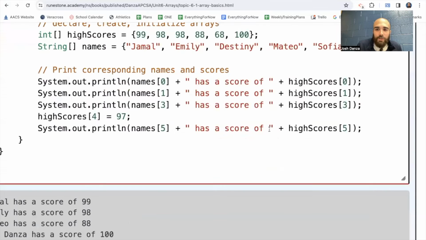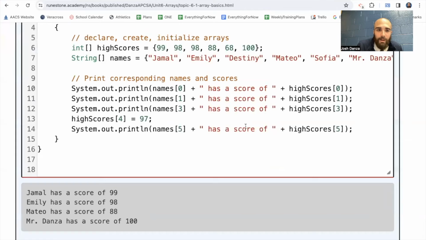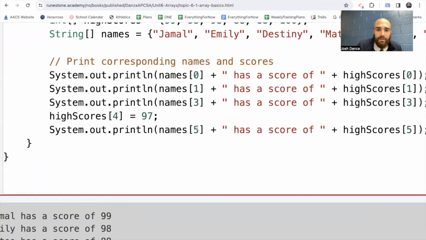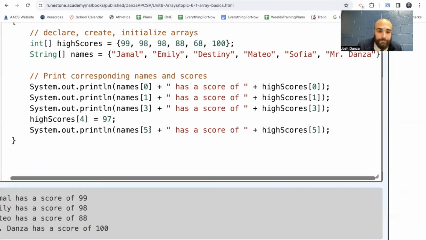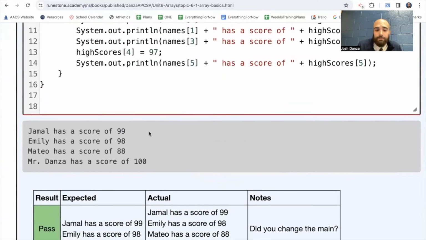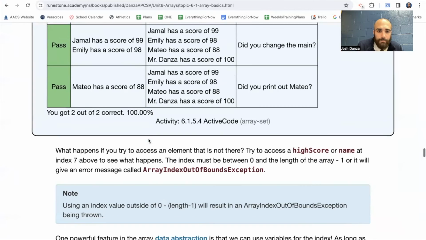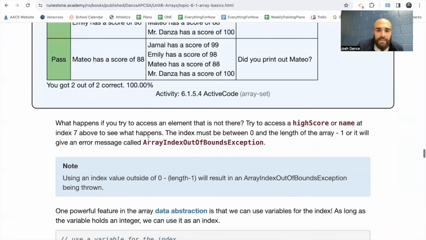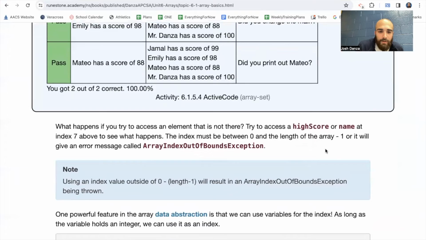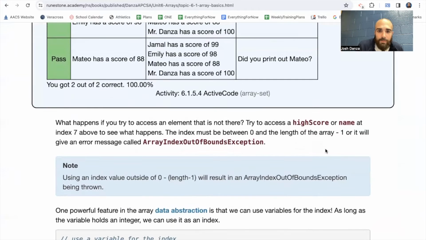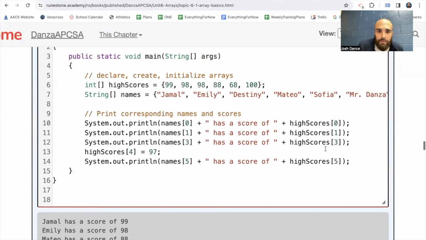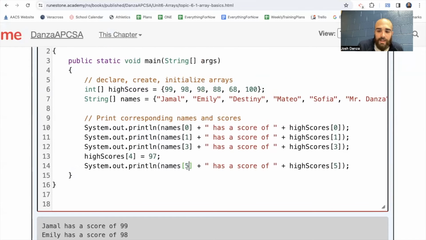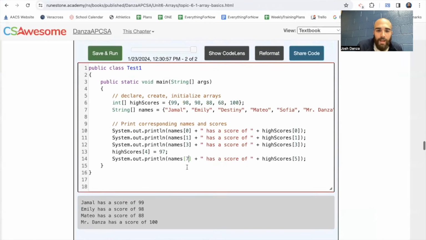This is what it wanted though. I want you to print it out, write your name. Notice I added this line in here. I didn't verbalize it, but System.out.println(names[5]). There you go. What happens if you try to access an element that is not there? Try to access a high score of index 7 and see what happens. So let's try accessing names[7]. What do you think will happen?